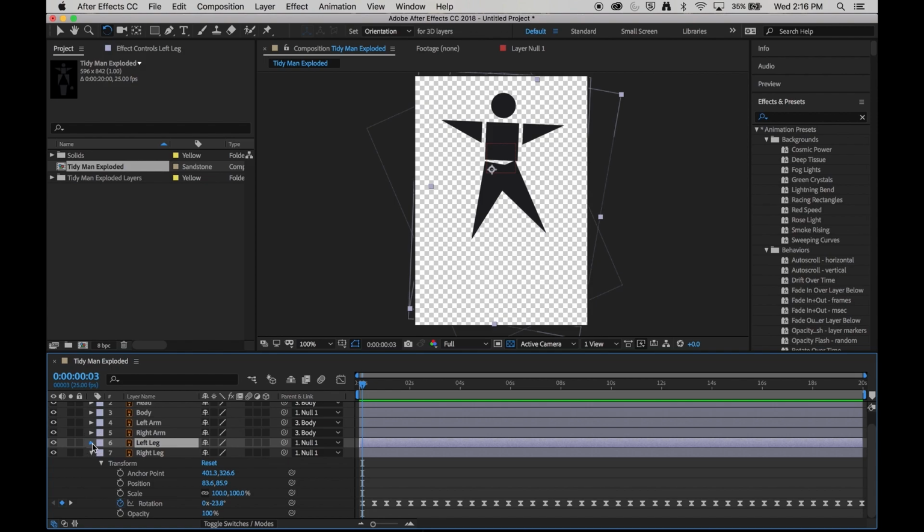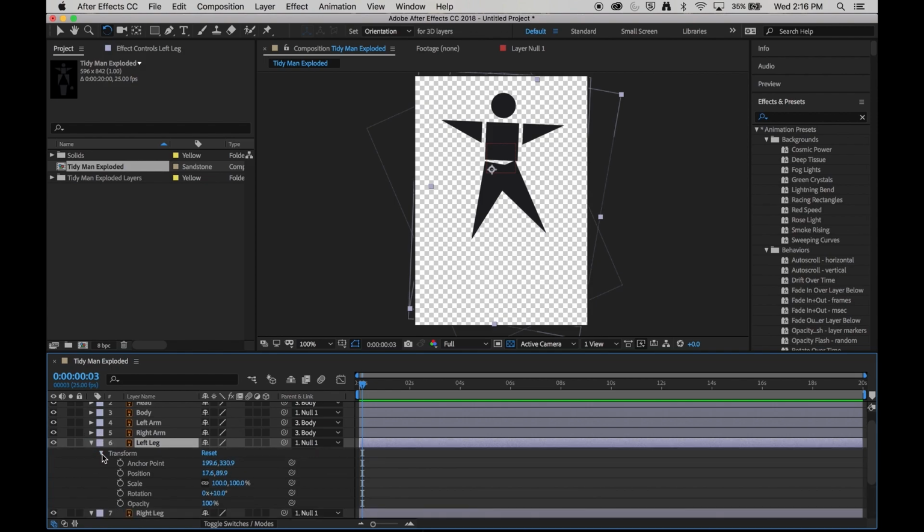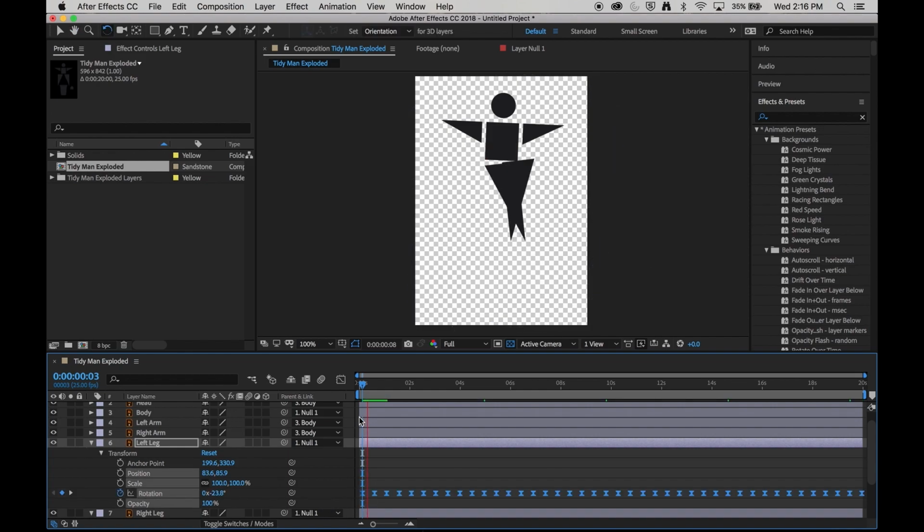I'm going to go to the left leg. I'm going to open up the left leg, select the rotation, and I'm going to paste. And now they're moving exactly the same. But that isn't quite what we actually wanted. We wanted the same movement, just out of time.